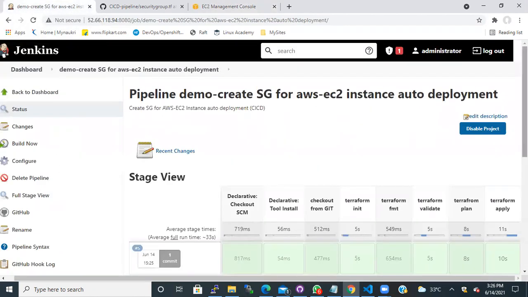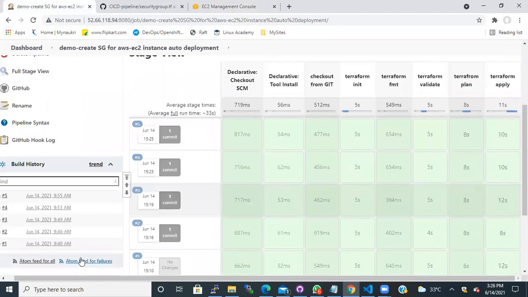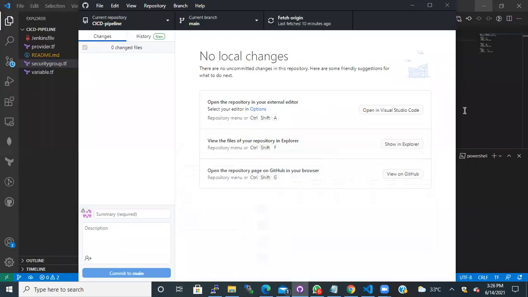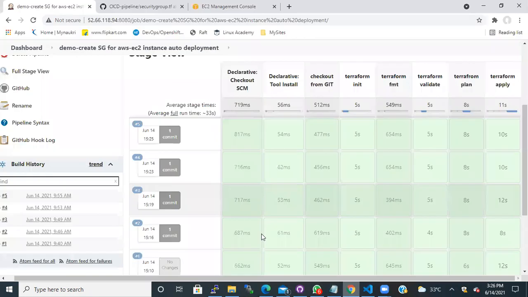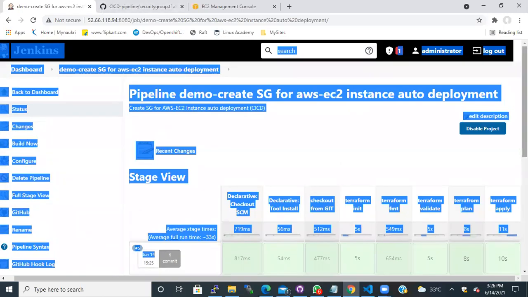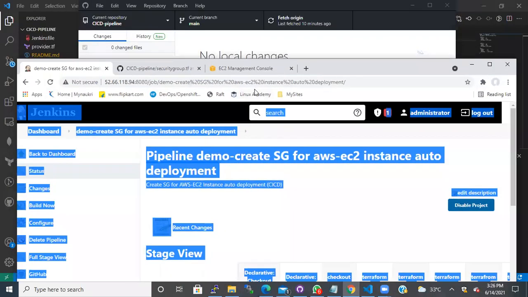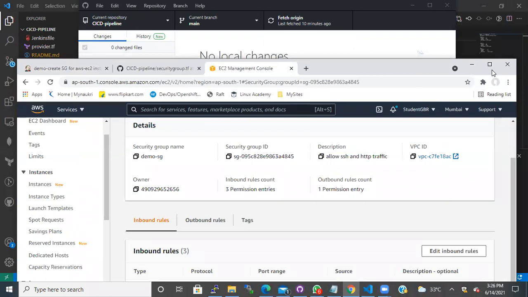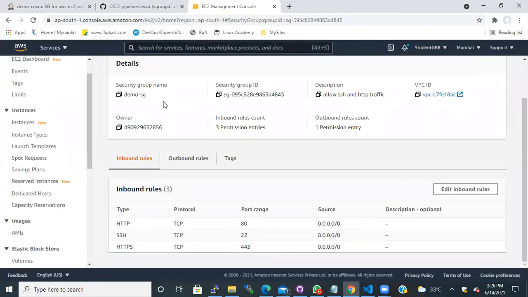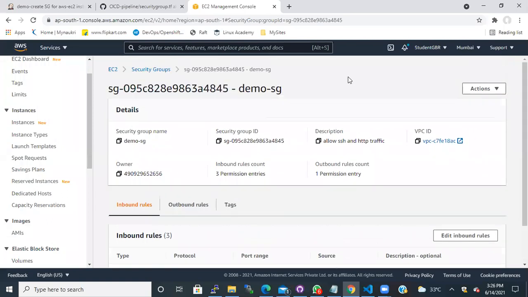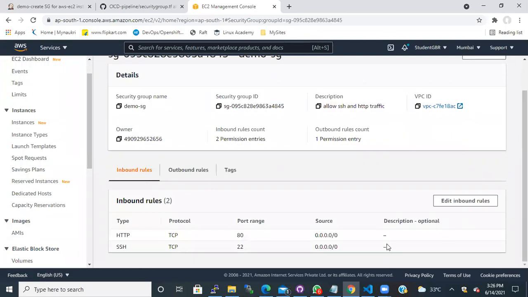Wait, the build is completed. It's still running. Yeah, it's completed now. Build is completed. And come here. Now go back to security group demo. It's removed. Did you see? Yeah. Cool, right? Yes. This is how it works.